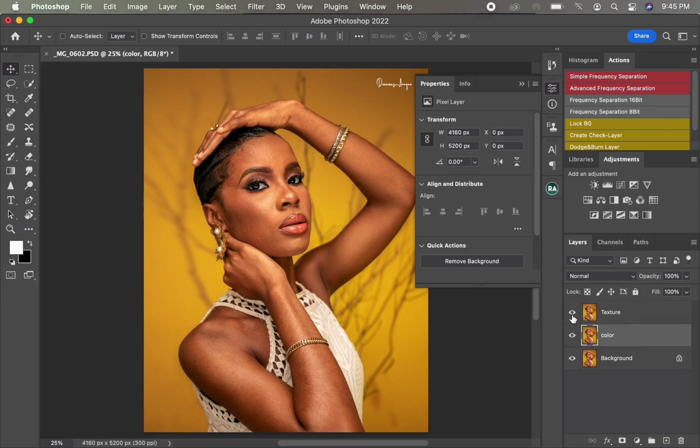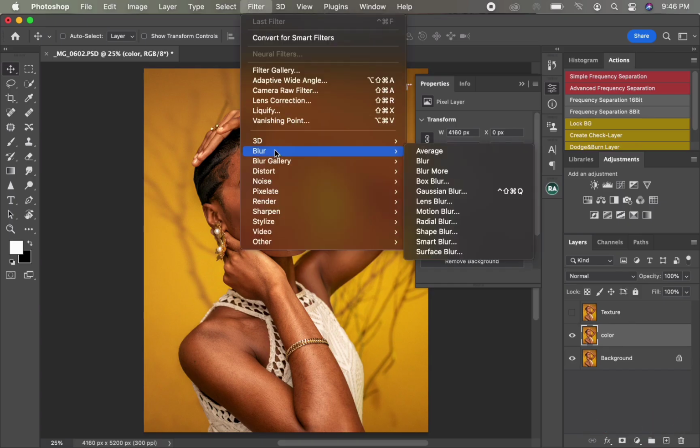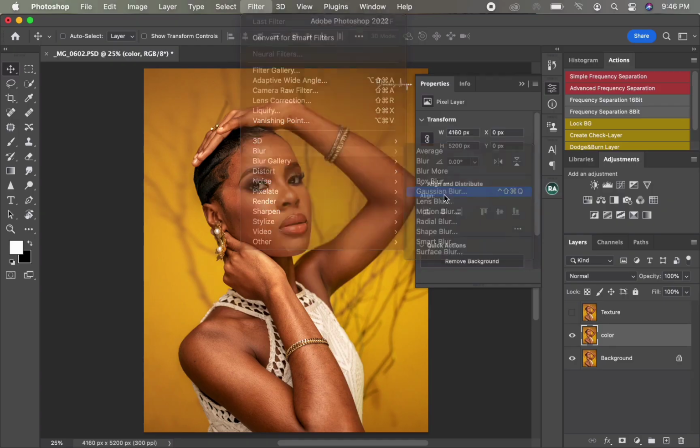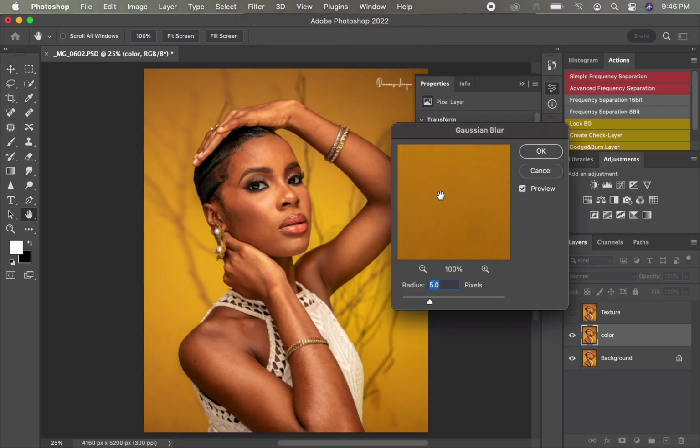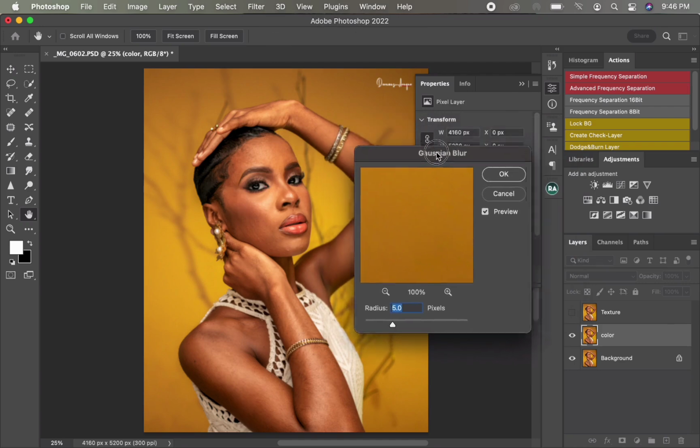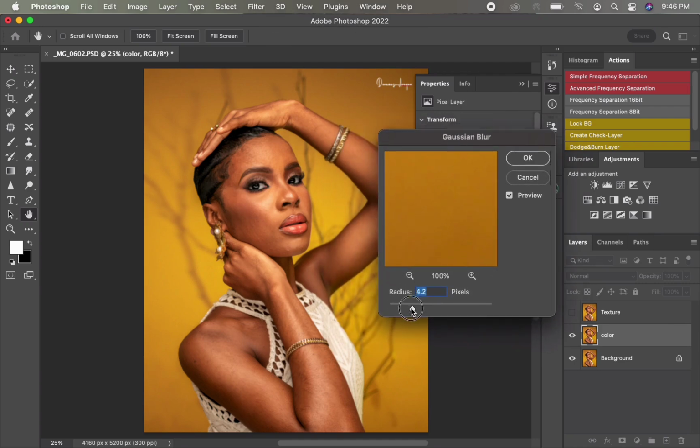I'll hide the visibility of the texture layer while I'm naming this, so that while I'm explaining, you will really get me well. So I'll close the visibility of the texture layer on top right here, then select the color layer, then come to my filter, hit blur, then choose Gaussian blur. Once the Gaussian blur dialog box pops up like this, make sure you take this radius to 0.1.